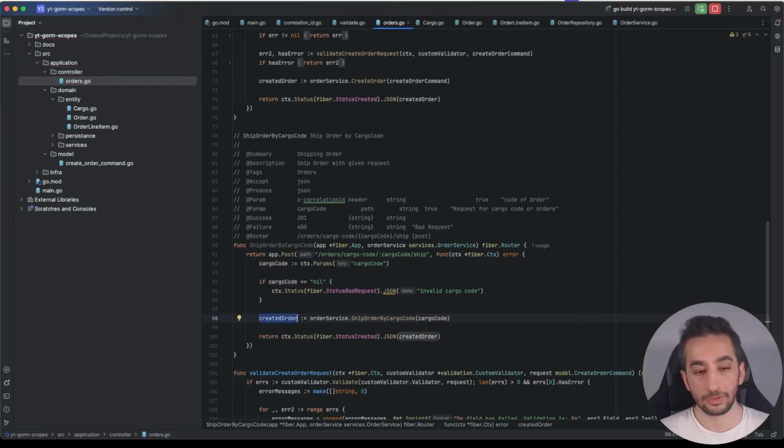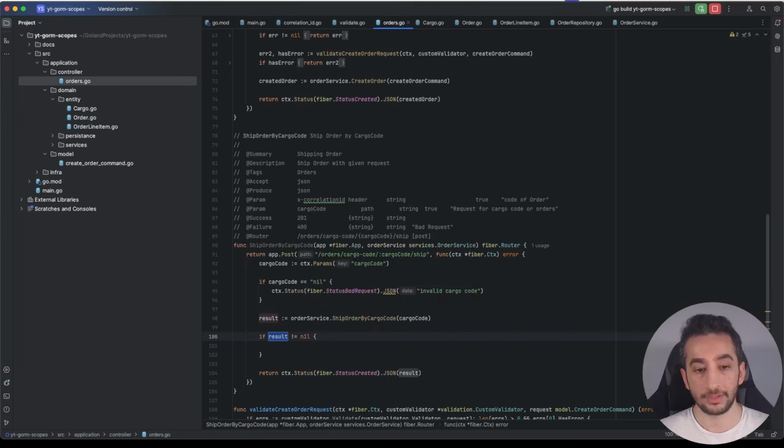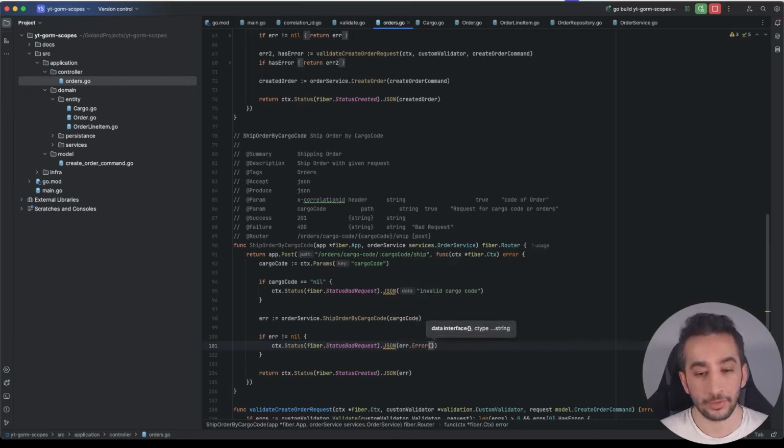Yep, so this is actually a result. And if we have any error, if our error is not nil, we can return a bad request again. We don't know the error, so we can just say error.Error, return the error itself. If we have a specific business, we can return those error codes, but for the sake of simplicity, we are not going to do that. Okay, let's return this.